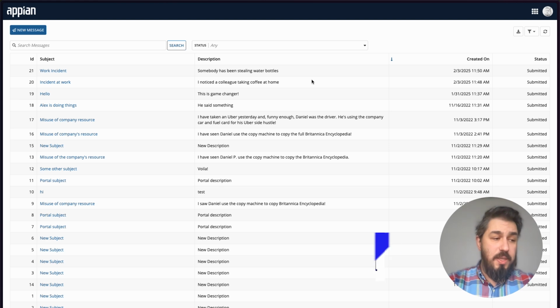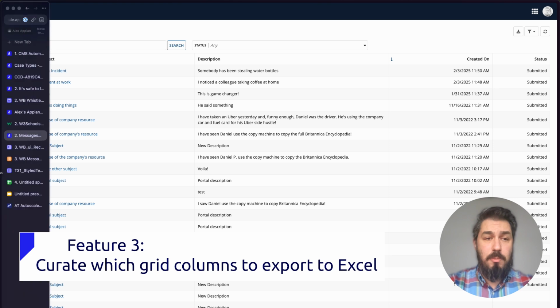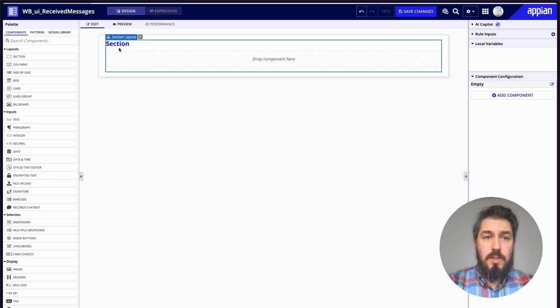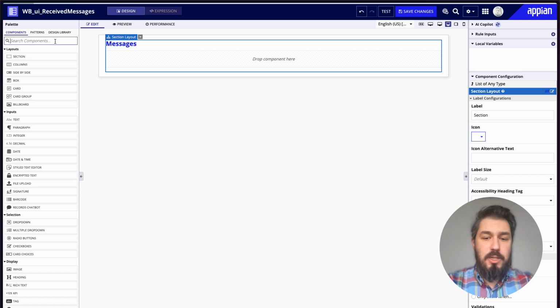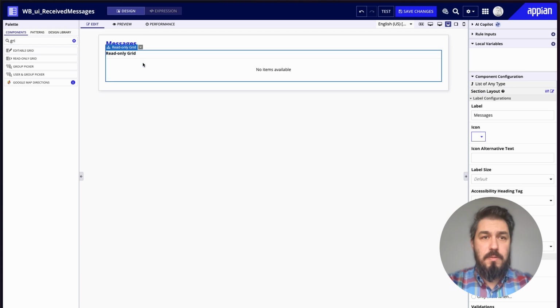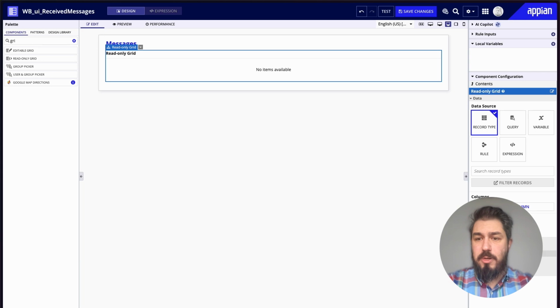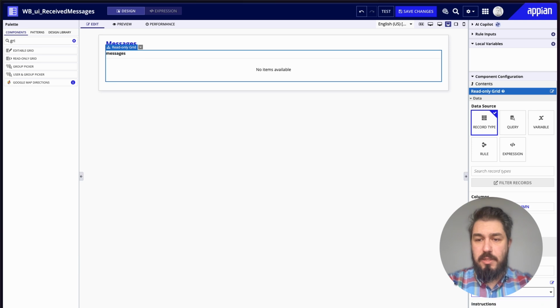In terms of number 3 is the grid columns to Excel. So let's use the same use case for the whistleblower application. And I've got here a received messages interface. So I'm just gonna drag and drop a section. We can call this section messages. And I'll just put a grid component here, grid only grid. Well, not that relevant, but I do like to hide the name of the label, messages, and I'm gonna hide this.